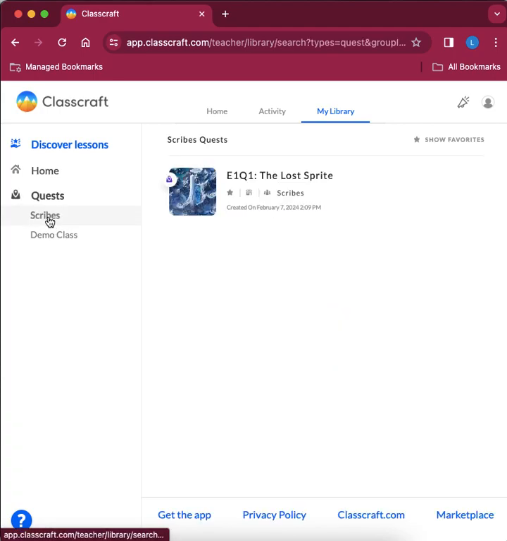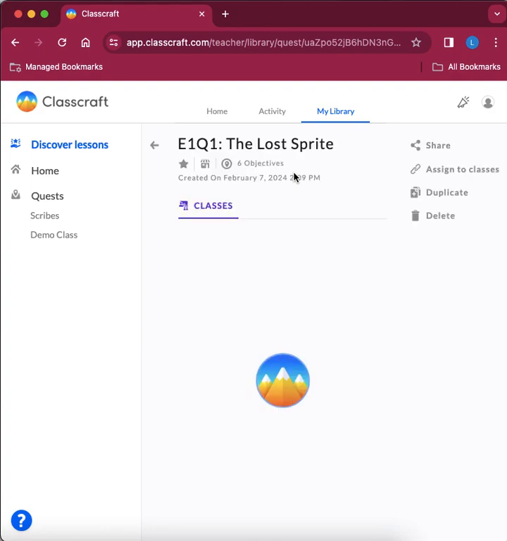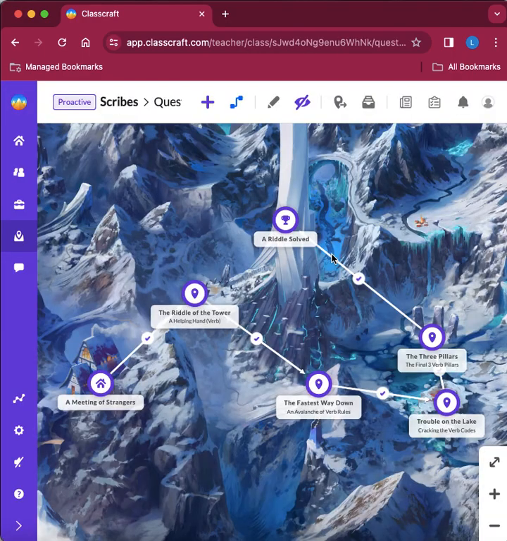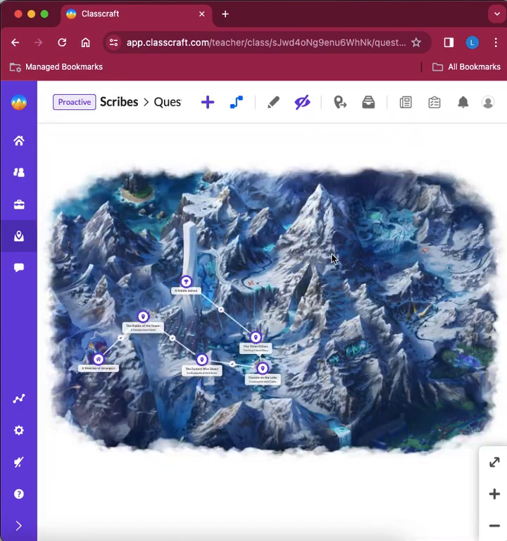So I'm going to go to my scribes class because this is where I built my verb unit. And you can see it's called the Lost Sprite. And once we open this up, I can view what the students see in class, and you see here this universe. Now, this is a map, and on this map I can add more units of study, which is really cool. So my whole unit of grammar for the entire year could be included on here. This is just verbs. Over here I could do pronouns, I could do the sentence. You can keep building onto this.